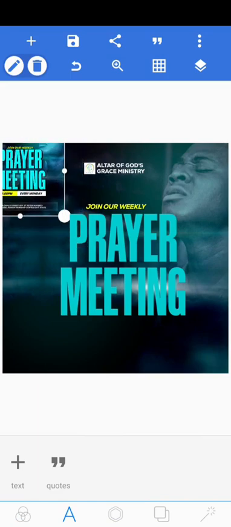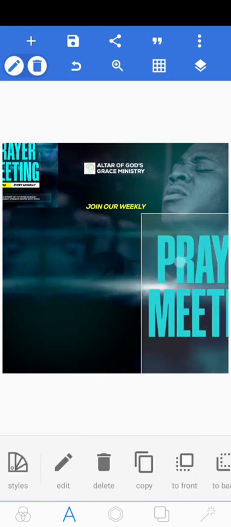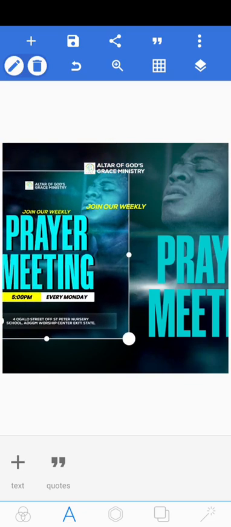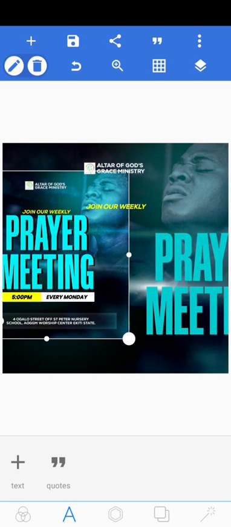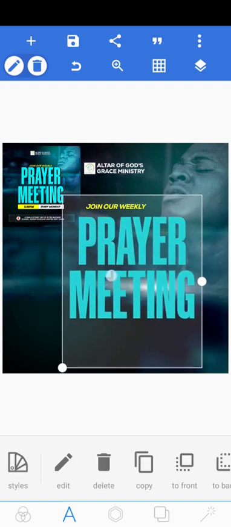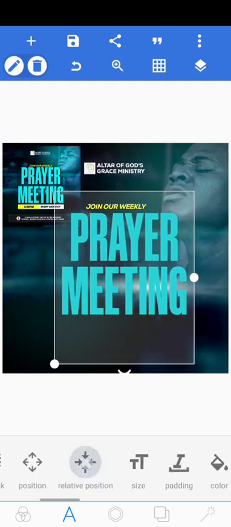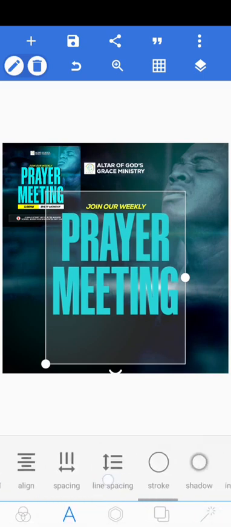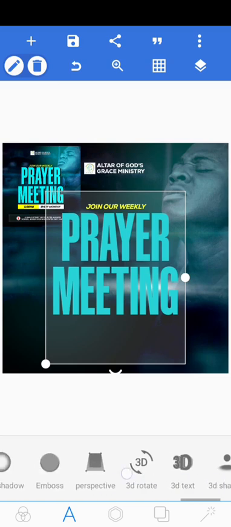So if you take a look at this flyer very well, let me show you something. You'll be seeing something at the back of this text. It's called a shadow. Good. So let's go and let's create that shadow. So bring your text back. Let's centralize it. Good. So you scroll by your right, you come to shadow.